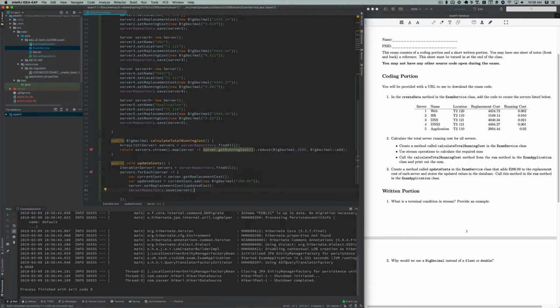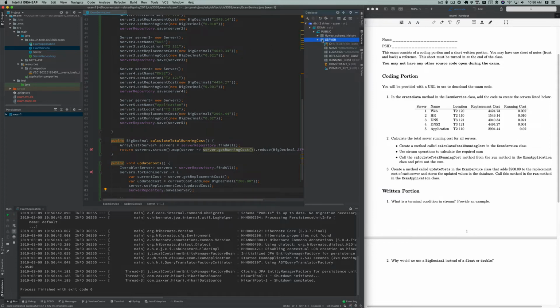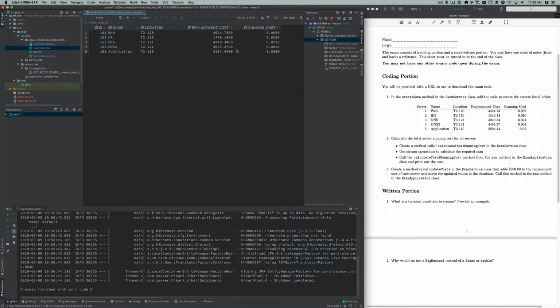Okay, so there's no output from this one, so we need to go look at the database, look at our server table, and let's see. So sure enough, the 2904 turns into 3104, and all the rest of these things are 200 above. So that's really all there is to that particular problem, right? You get the values, you update them, you save them.